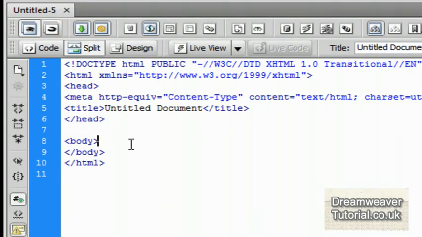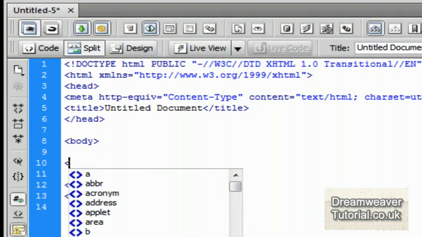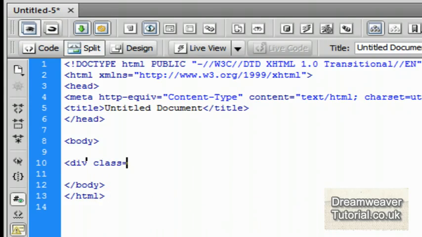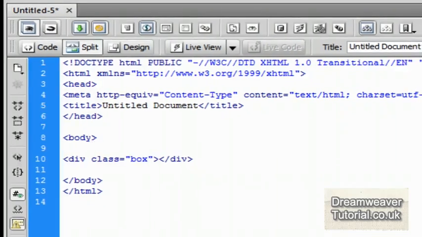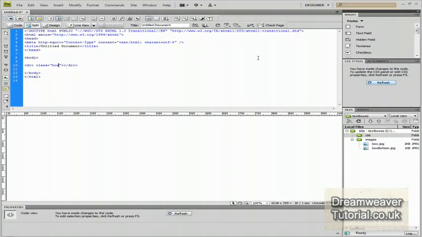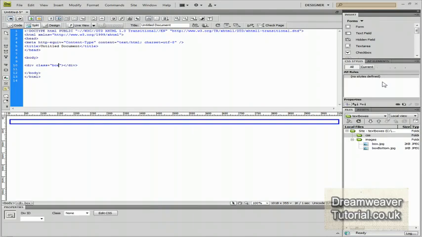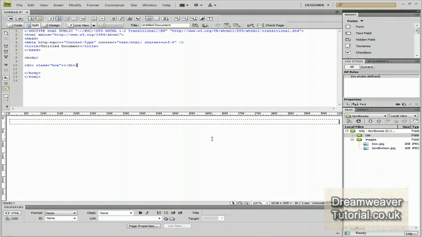We'll split the body tags as usual, and we'll start typing our first div attribute. So we'll go div class and we'll call it box. The reason we're creating a div with a class is because we're going to want to recreate this time and time again to put different links into our website. Okay, so press refresh, and you'll see that the div has appeared inside design view.